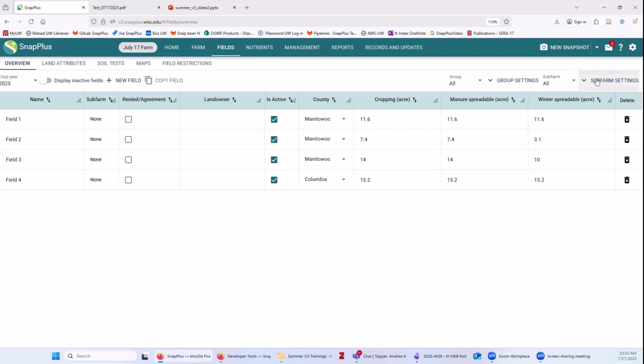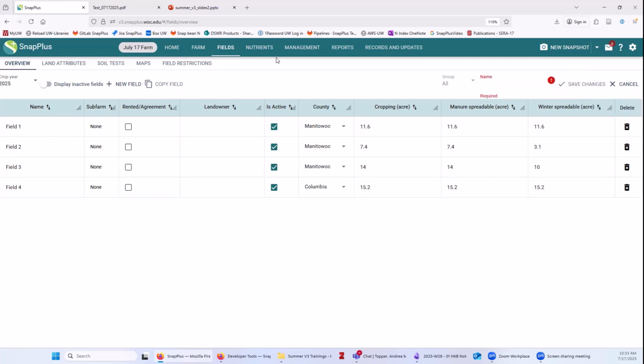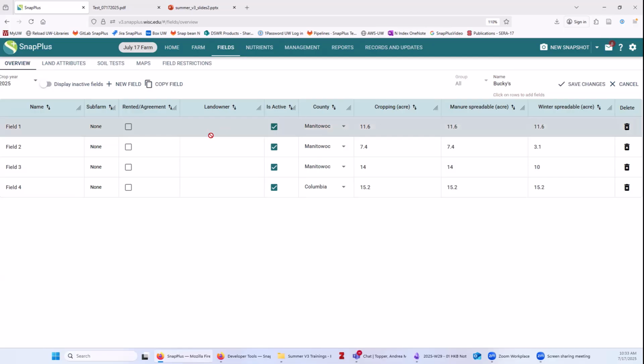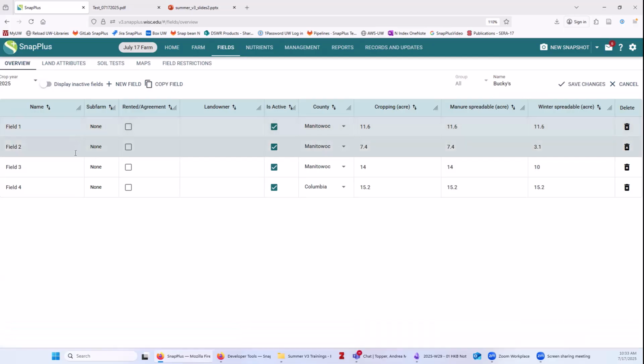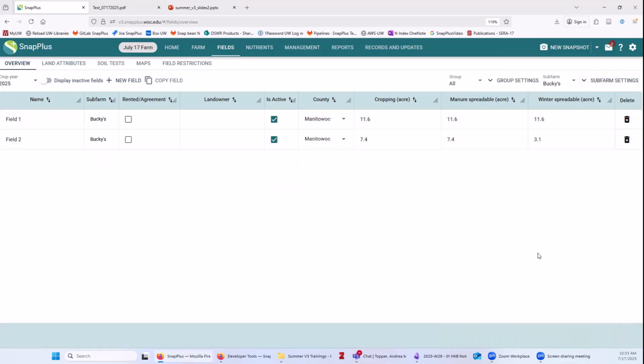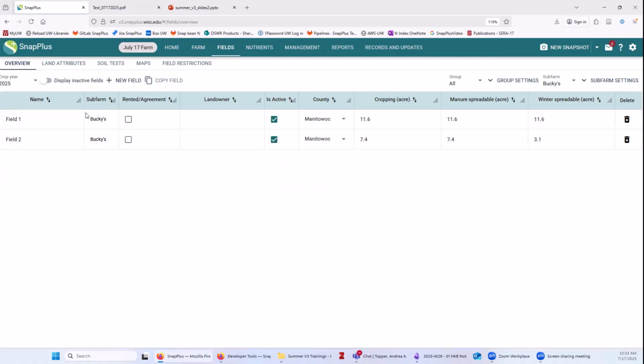I'll do an example subfarm here by clicking on Subfarm Settings and New Subfarm. And we'll call this Bucky's Subfarm. And I can see the instructions here that I need to click on rows to add fields to my subfarm. So I would click and highlight field 1 and field 2 in this kind of gray-blue color. And then once I'm done, I'll click Save Changes. So now I can see field 1 and field 2 have been assigned to Bucky's subfarm. And because Bucky's is selected here on the subfarm menu, I'm only seeing those 2 fields. If I want to see everything, I can click back to the subfarm dropdown and say all, and see all 4 fields.